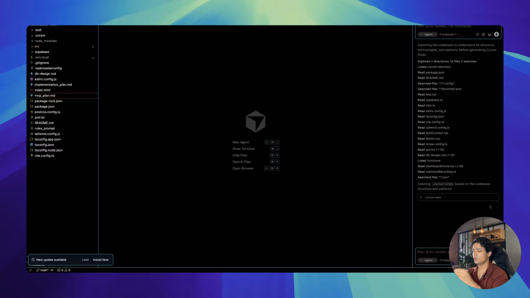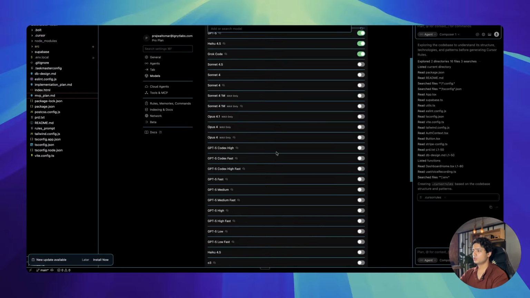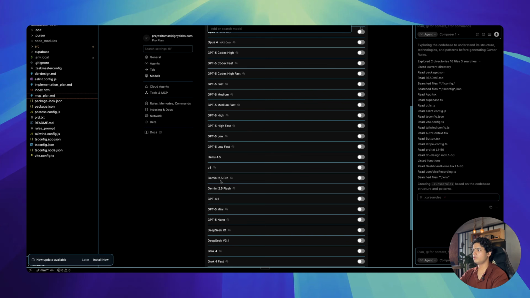Now let's say you want to go deep inside the code base and you want to understand some particular thing. For that, I always recommend using a model which has a huge context window. So for this, I love using Gemini 2.5 Pro. So let's say you want to understand a particular feature, and that is where Gemini 2.5 Pro comes really handy.